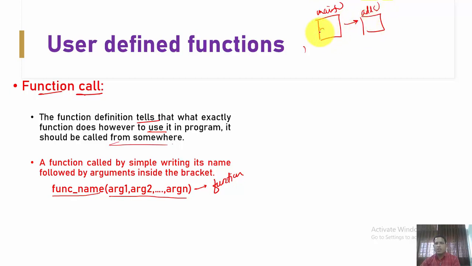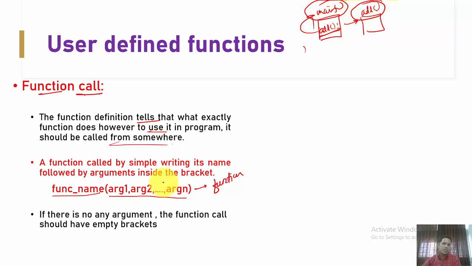So the function that we are going to add should be called by placing it into this main function. So here main is called the calling function and add is called the called function.